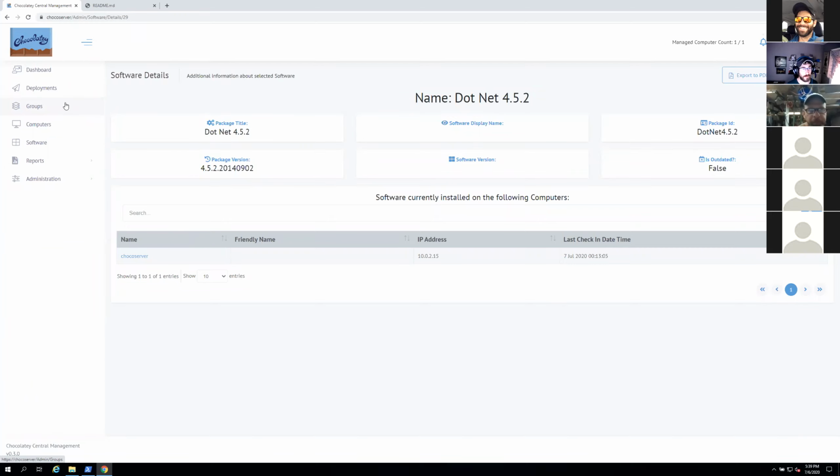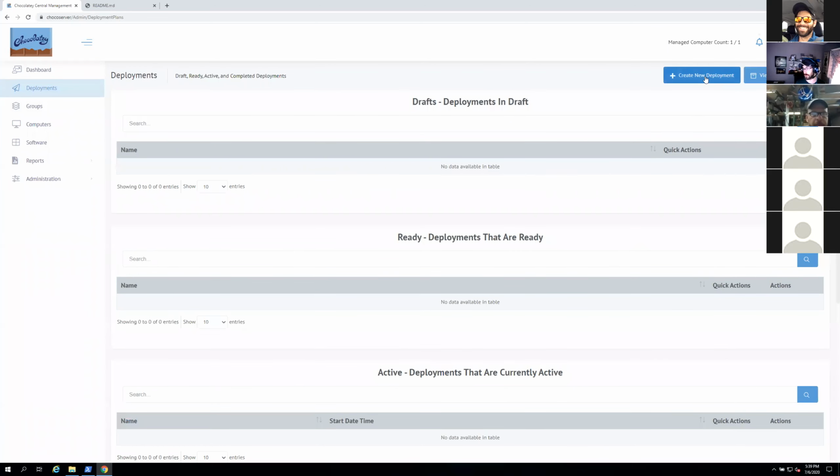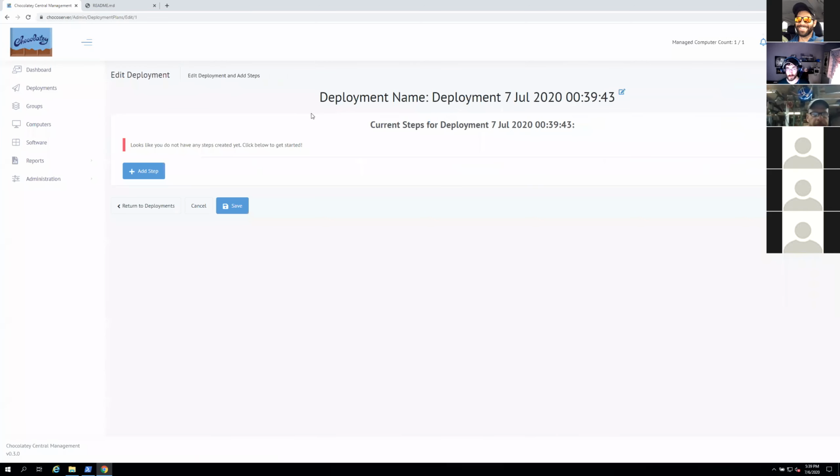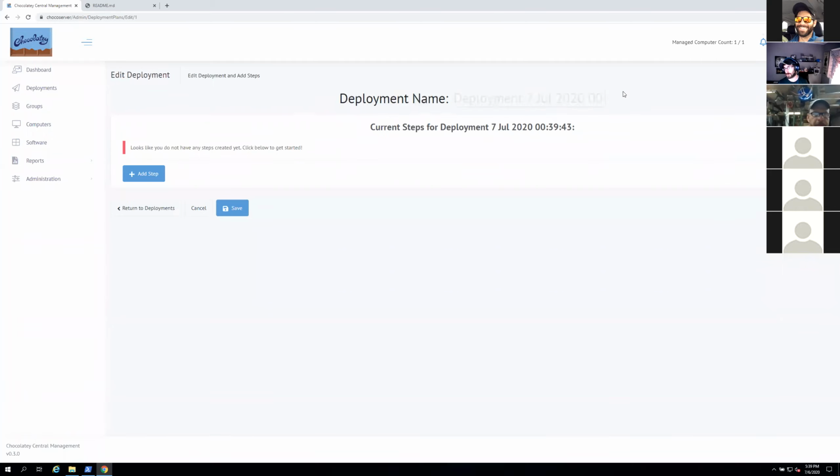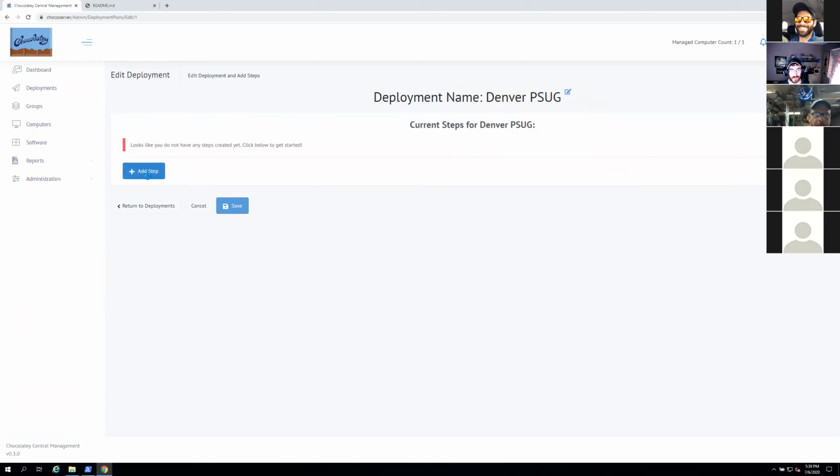Now, the cool thing about the latest version, this 0.30 release of central management, is the concept of groups and deployments. So deployments exist in two flavors. And if we do a new deployment here, we can give it a friendly name, and let's just call it Denver PSCG. And we can add steps.